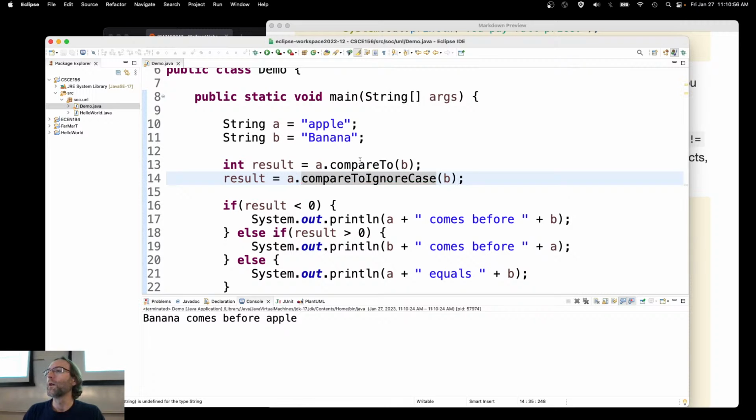There we go. All right, so now apple will come before banana, even though it's capital B. Why? Because it's ignoring the uppercase, lowercase differences. All right? There we go.